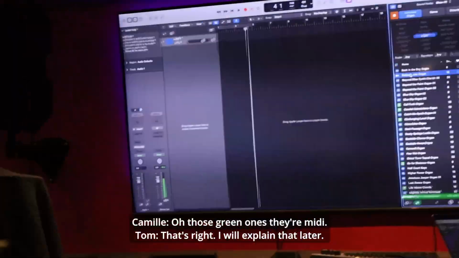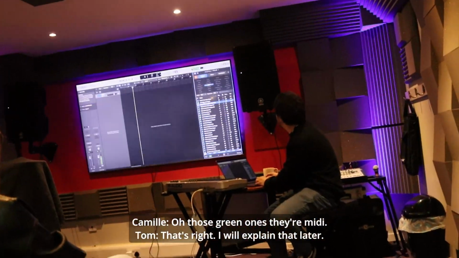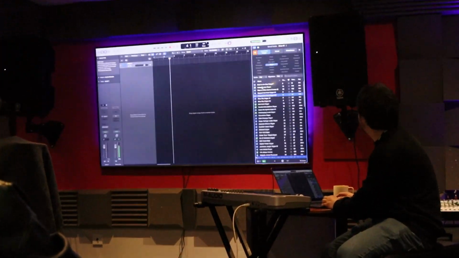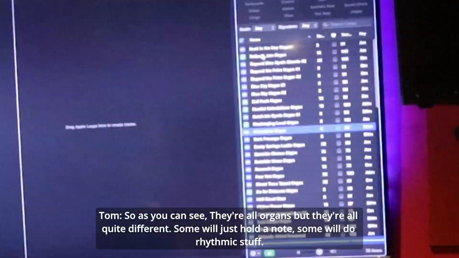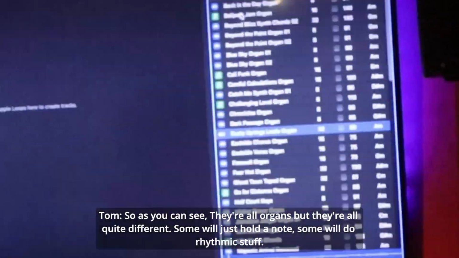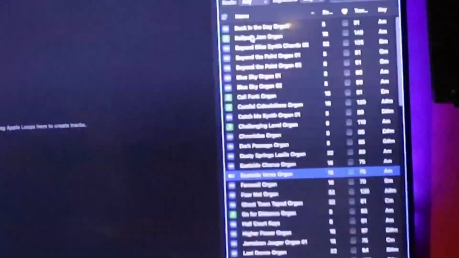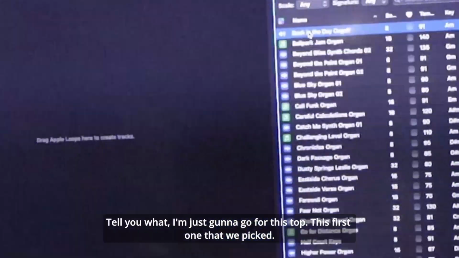Oh, those green ones, the MIDI. That's right, I will explain that later. So as you can see, they're all organs, but they're all quite different. Some will just hold a note, some will do rhythmic stuff. Tell you what, I'm just going to go for this first one that we picked.